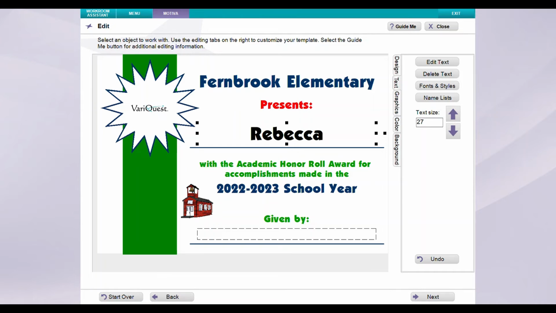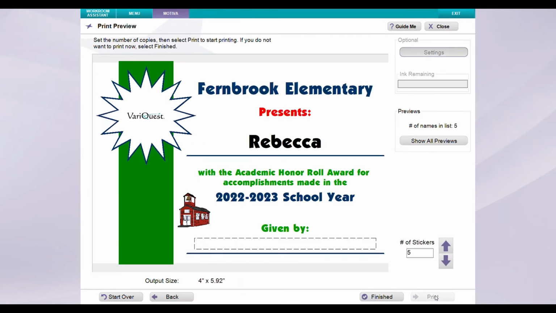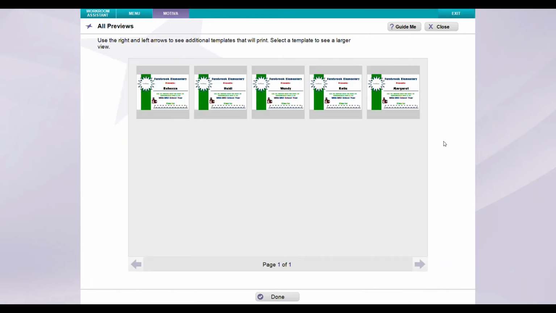It will ask you if you want to save your changes, yes or no, and then it proceeds to land on the media type and width screen. Here's where you choose the media type and width for optimum print quality. Then proceed to click Next, and it advances to the print preview screen. Here, in this case, it recognizes that there are 5 names in my list, so you can see how the quantity has already adjusted on its own, and I do have a Show All Previews button that I can click on so I can preview each individual sticker before I print.